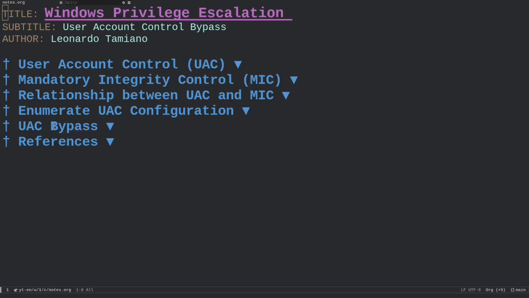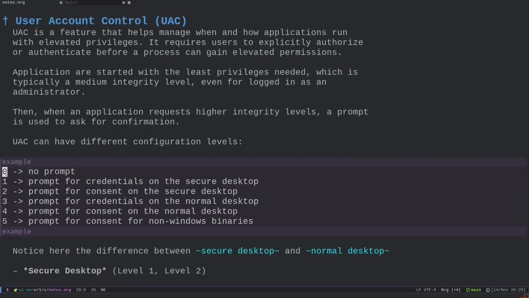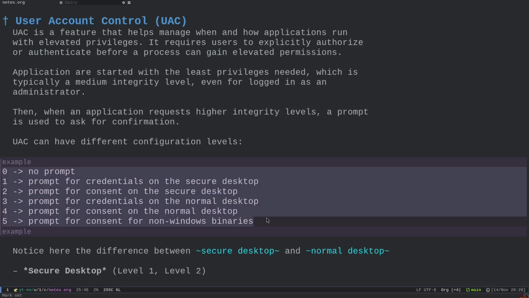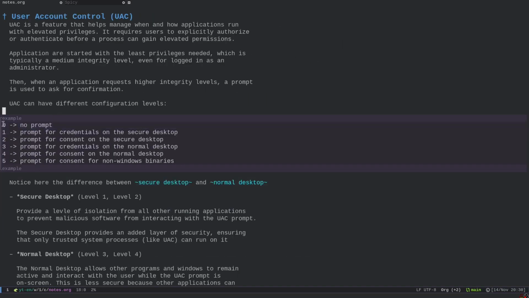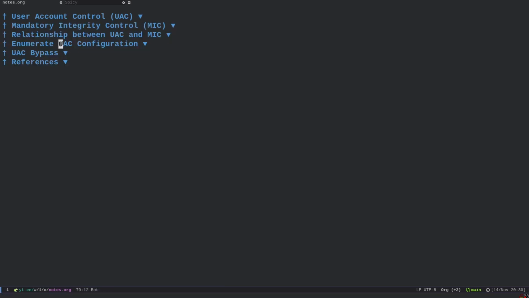So at this point, we can start to talk about UAC bypasses, which is clearly the most interesting part of the video, which is the point of this video. However, before talking about that actually, let's see in practice the various levels at play. Because it is really important to have a clear understanding of the feature we want to bypass before we actually bypass it. So how can we get this clear picture? Well, the idea is that we're going to start from the no prompt level, and we're going to go up to the 5th level, to the prompt for consent for non-Windows binaries, step by step.